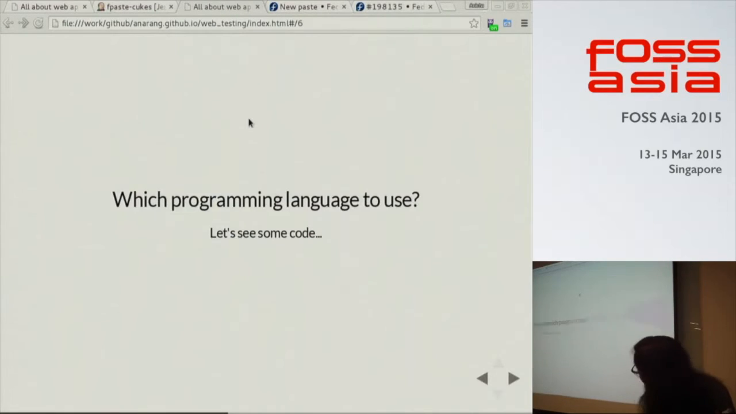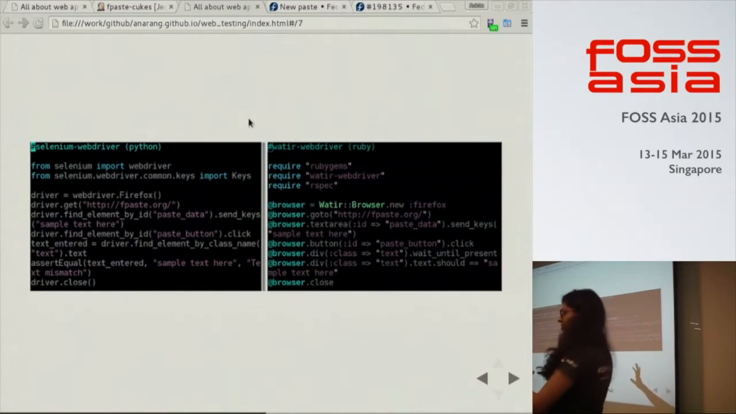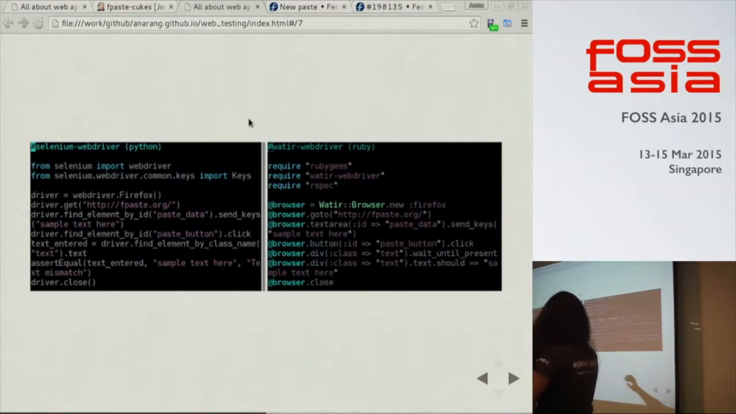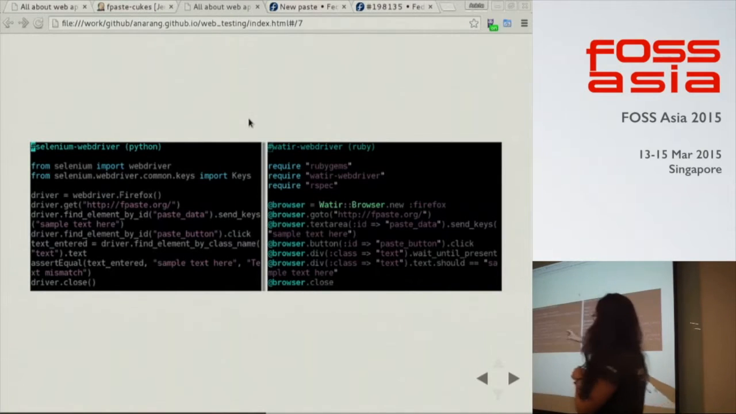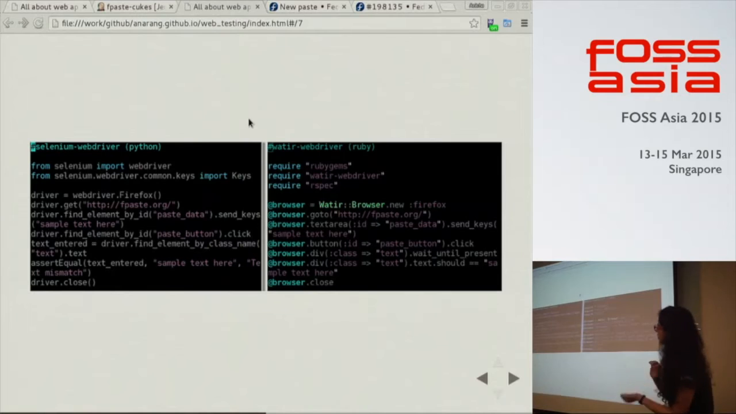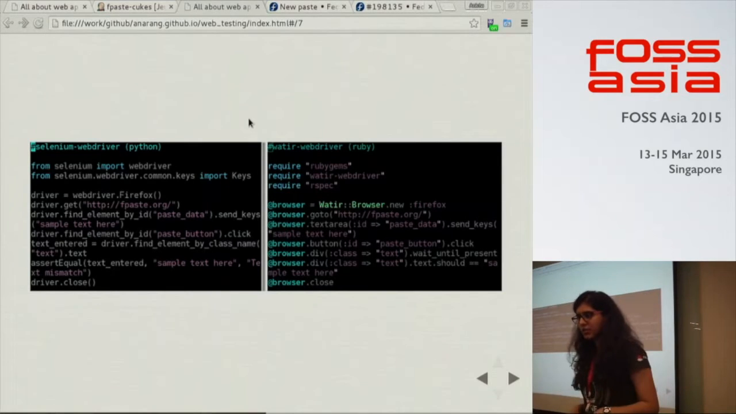Now we go here and we see some code. On the left you see the Selenium WebDriver Python code, and on the right we have written the same script using the Watir WebDriver. This is in Ruby and this is in Python. The first line says from selenium import webdriver, which will import all the WebDriver implementations, and we import the Keys class to simulate the keys which are there on the keyboard, so that the WebDriver can input the keys on behalf of the user.